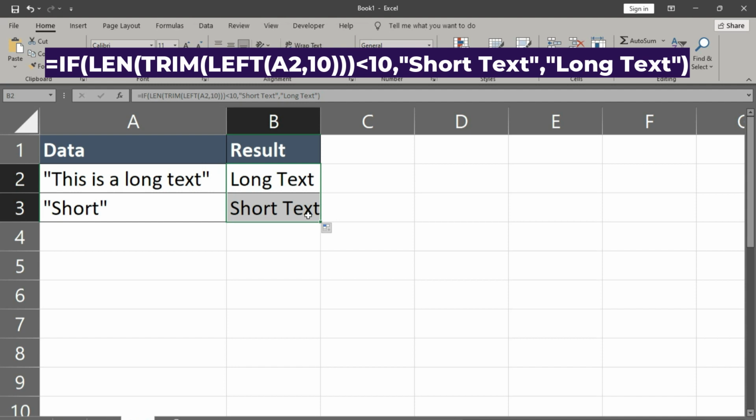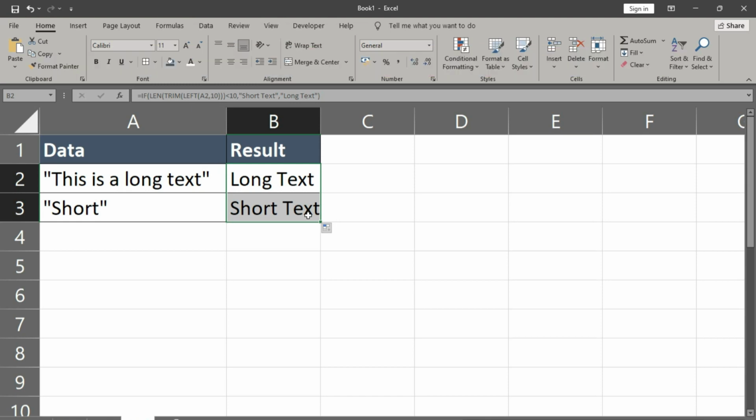Using Excel functions like IF, LEFT, LEN, and TRIM, you can efficiently analyze text lengths in your spreadsheets. Feel free to explore more Excel functions to enhance your data analysis skills.